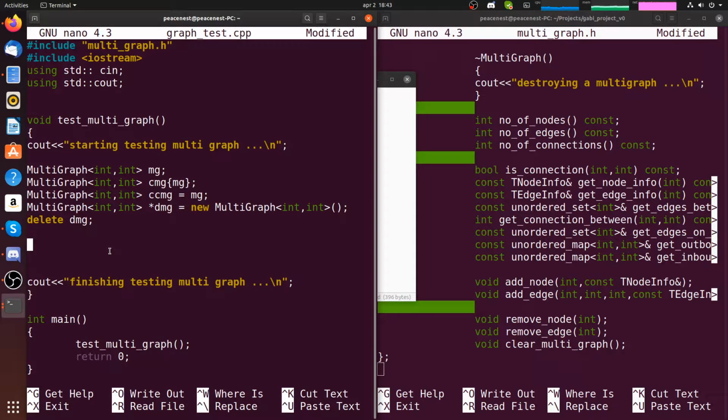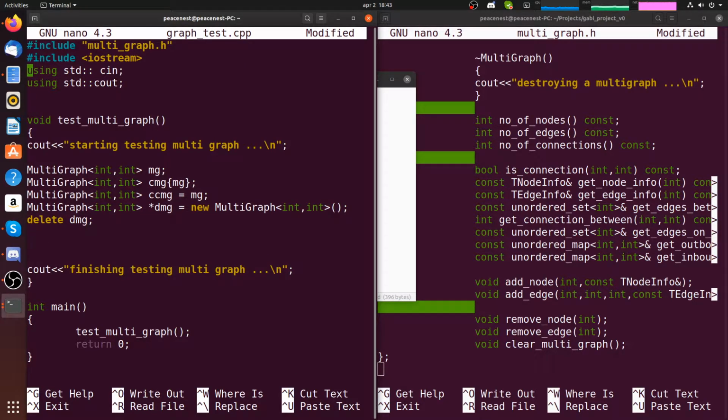First I need to check that the multigraph is created. I'm going to use the MG. So I need to check using cassert. I'm going to include cassert here.